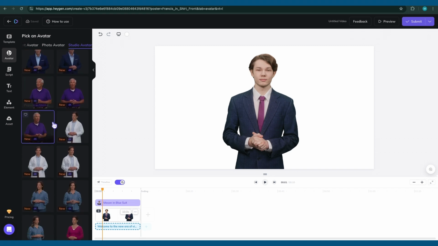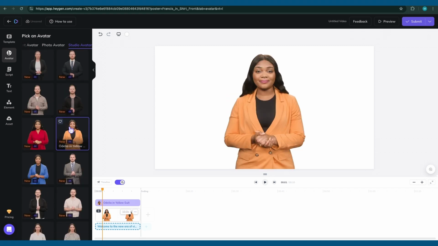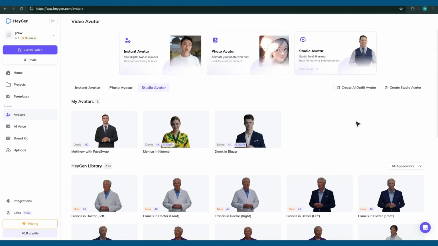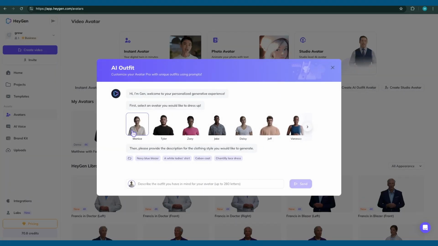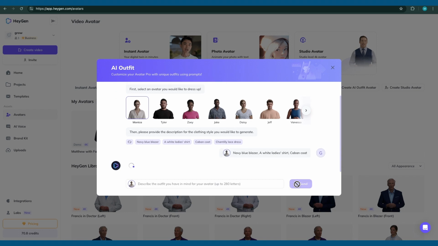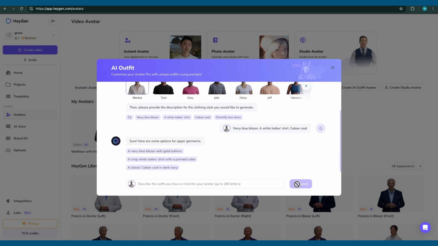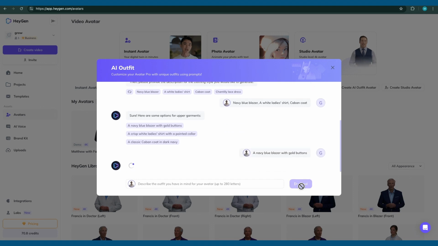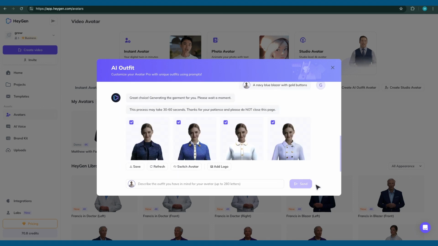You can choose from the available 4K resolution avatars in the public avatar section. You can even personalize your Avatar Pro with unique outfits using prompts. Just choose one of the available avatars and provide a description of the clothing style you'd like to create. In less than a minute, you'll have the outfit you were looking for.